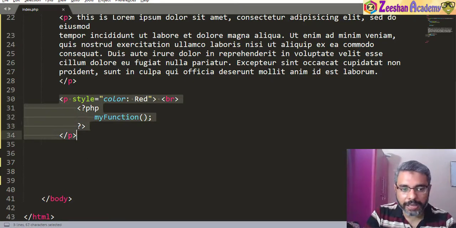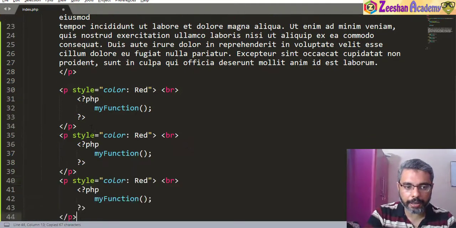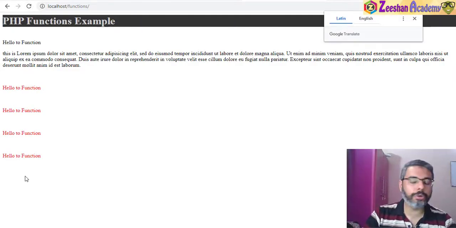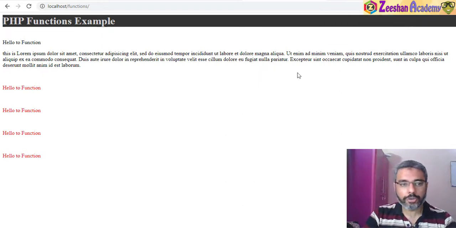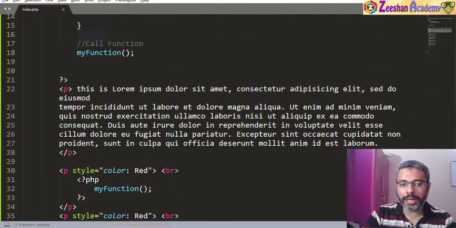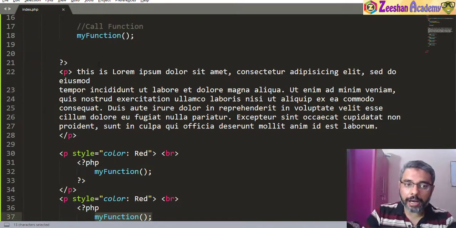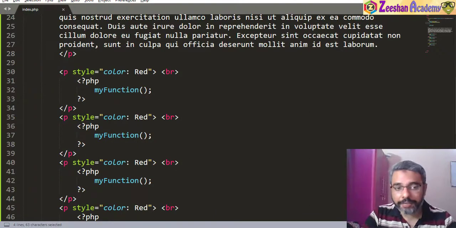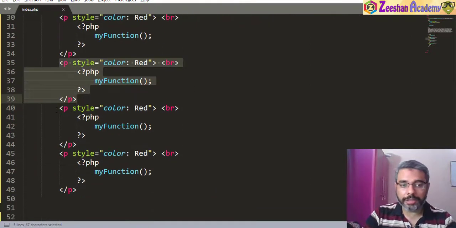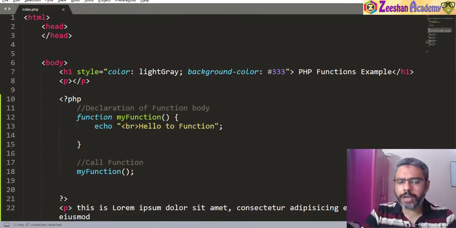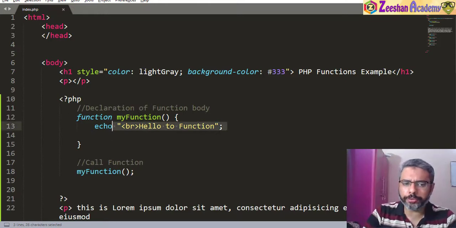We can use this multiple times. Control C, come back here, paste as many times as you like, hit a refresh, and the function is executed that many times. Okay, so what happens now is it's a function code that you can execute again and again. You just declare it one time and you can execute it again and again, even within different HTML tags. So this is how we use functions. Whatever actions you want to perform, you give it here.